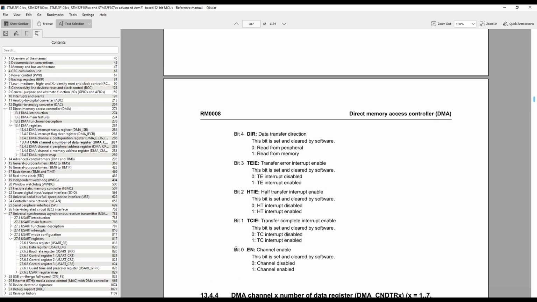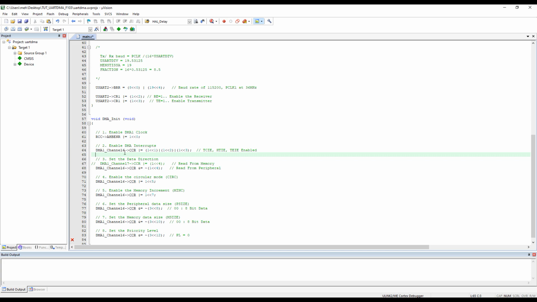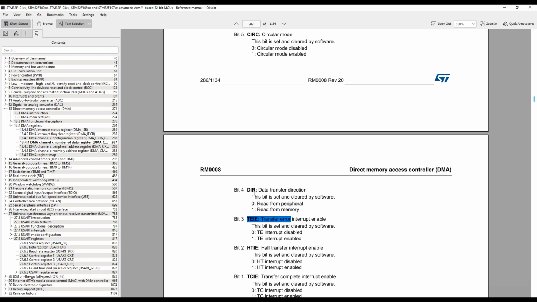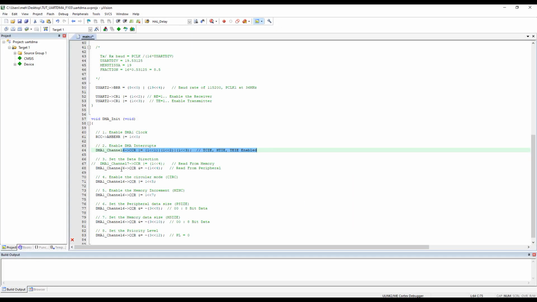The first bit is to enable the DMA, and that we will do in the end. Then the next 3 bits are interrupt enable bits, and we will enable all 3 interrupts this time. Next is the data direction. As we are copying data from the UART peripheral to the buffer in the memory, we will keep this bit 0.